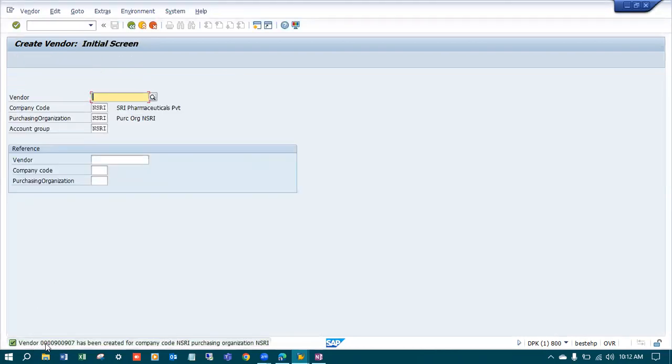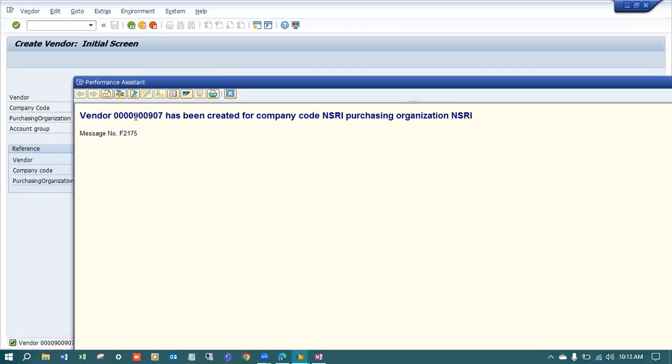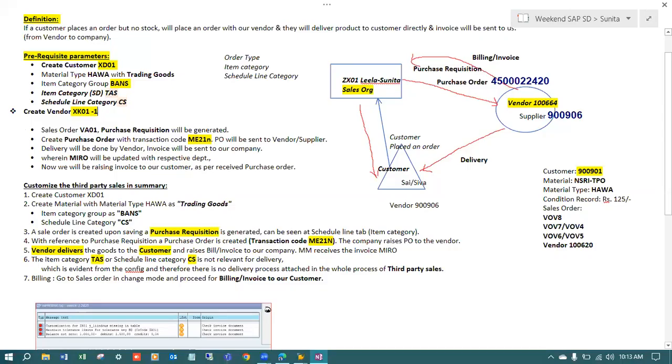So we have a reference 900907, which means we have created a vendor. We have just maintained these fields and the name and hit enter. Basically, we have skipped all the steps with blank fields, and we got the reference vendor 900907. We have the vendor. I'll make a note of this as 900907.